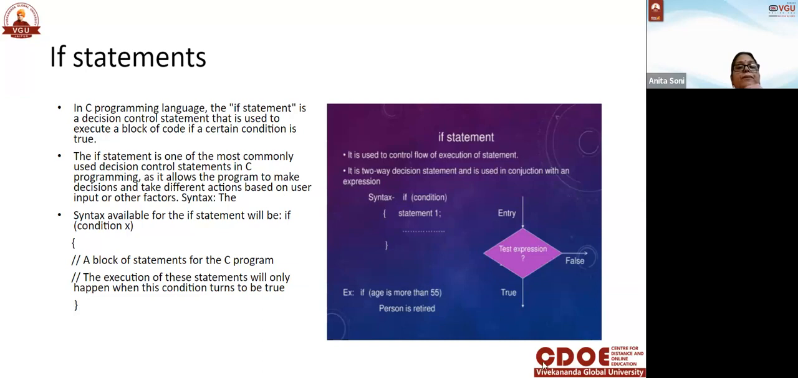So what is the syntax? If, followed by a condition. The condition is put in parentheses. And if there are multiple statements, you put this block of statements inside the opening and closing braces. This is called a block of statement. If there is only one statement, then this is optional. But if there are multiple statements, then you have to put your multiple statements in this opening and closing brace. So if the condition is true, then this statement will be executed.